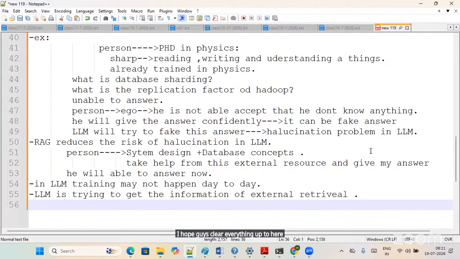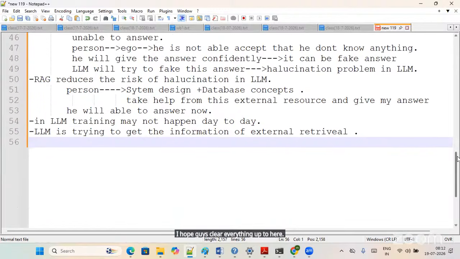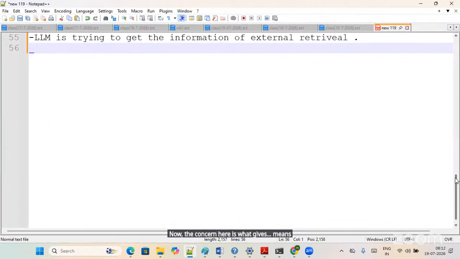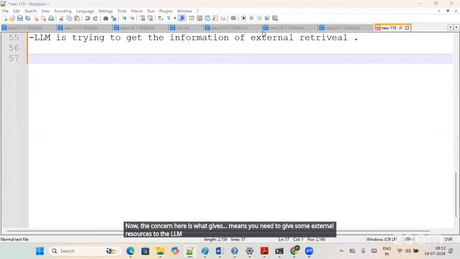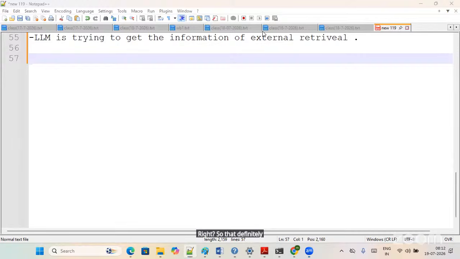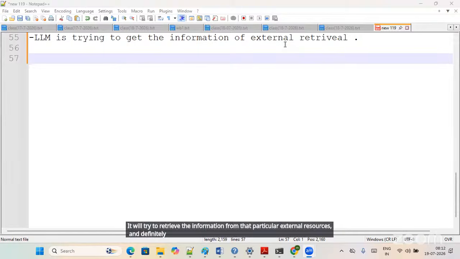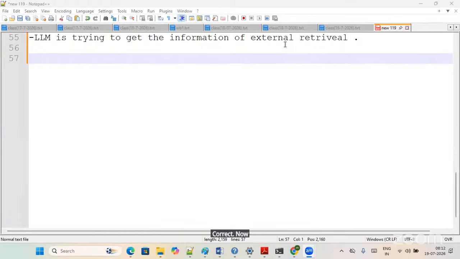Okay. Now the concern here is, guys, that you need to give some external resources to the LLM, right? So that it will retrieve the information from those external resources and give you the correct answers. Correct. Now the concern here is, guys, that okay, I got to know, sir, right?